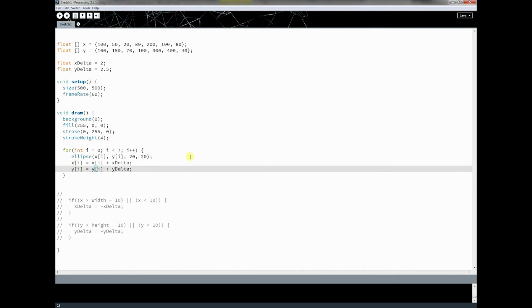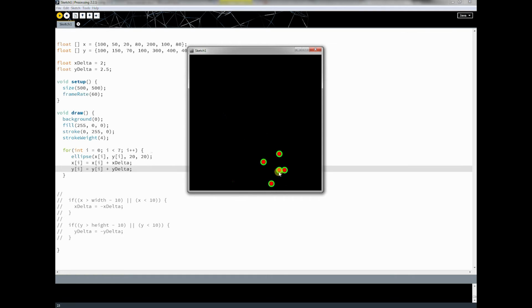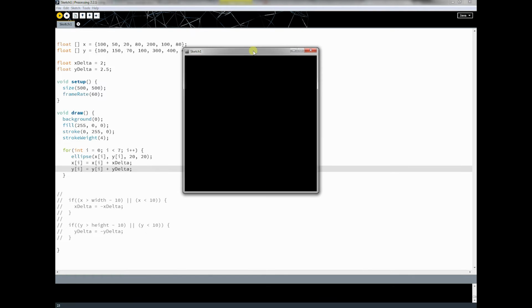And when I run this, you're gonna see something really weird. Now I want you to think about this before I run it: each one of these values is getting the same x delta and the same y delta. So all of them are going to be moving in the same direction at the same speed. So if I do this, all of these are going to move downwards, and none of them are going to bounce off the side of the screen yet.